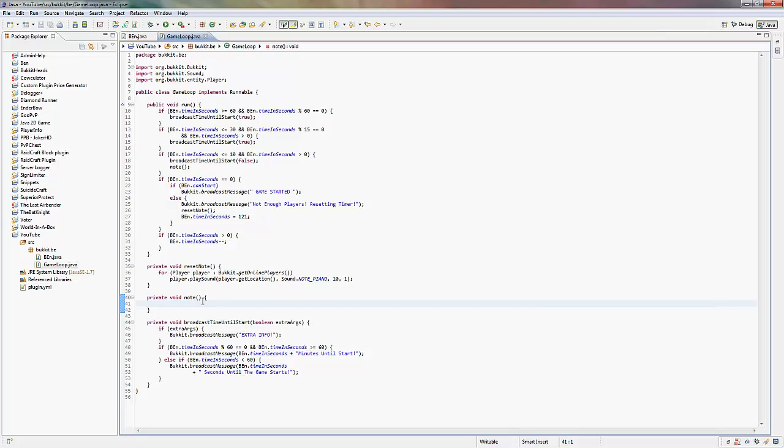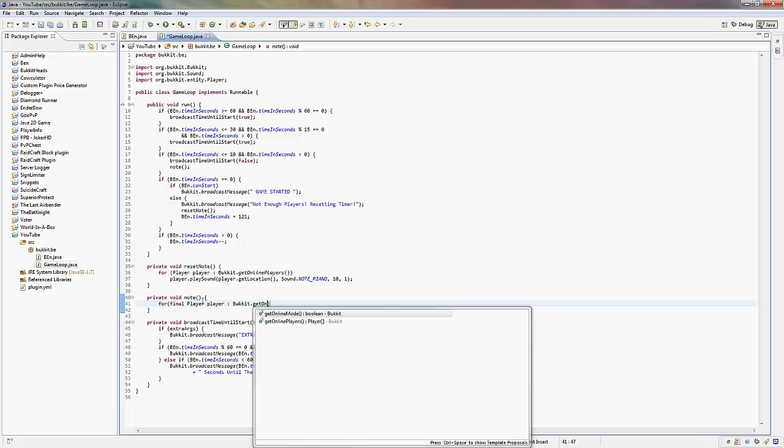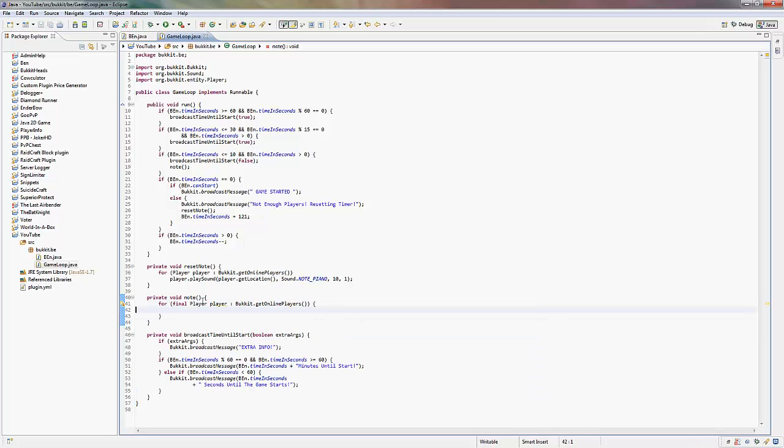And resetting is something a little different, so what we have to do is loop through the players again. We have to make them final players actually, so they can be modified. So final player, I'll explain why in a minute. We're going to look through bucket.getOnlinePlayers, and we're going to make a final location, we're going to call it L, and that's going to be equal to new location. Actually, no, it doesn't need to be that, I don't think. No, we can just make it player.getLocation like that.